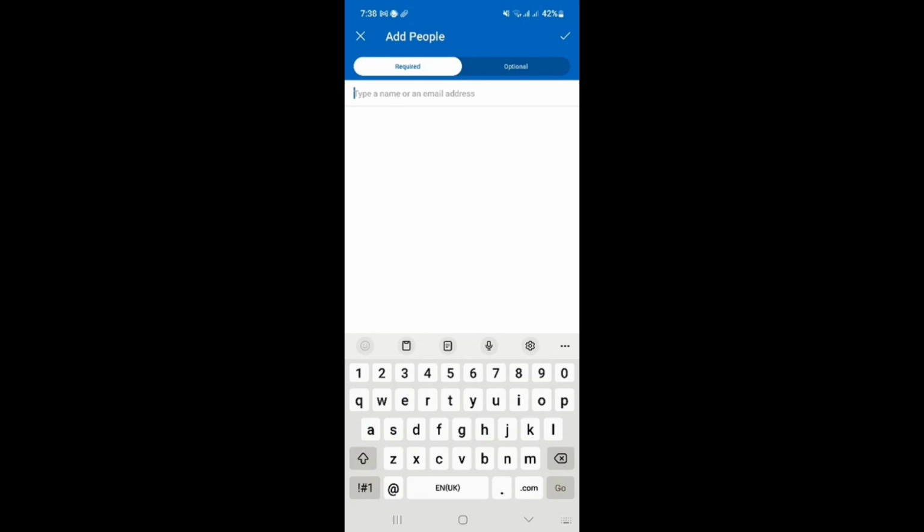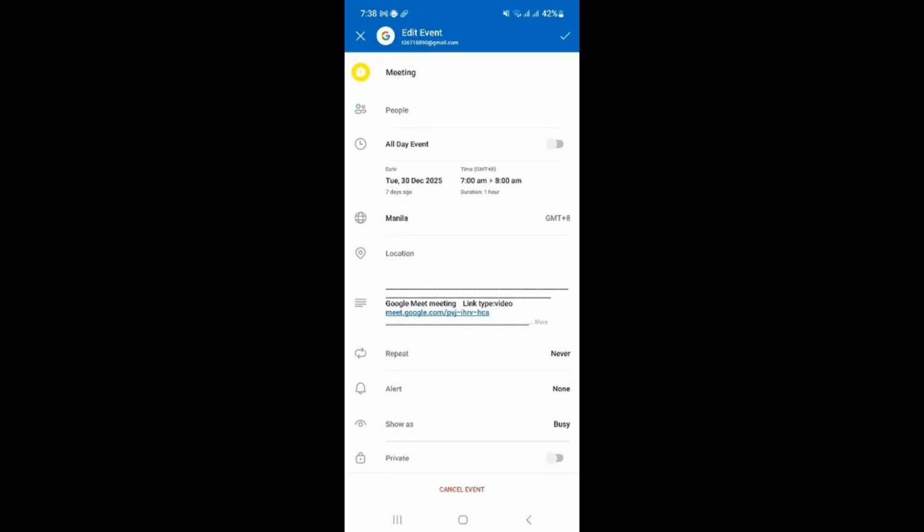When you're done, tap the check mark to confirm the people list. This takes you back to the main meeting editor. Review the details briefly to ensure everything looks right. Then tap the main check mark again to save your changes.